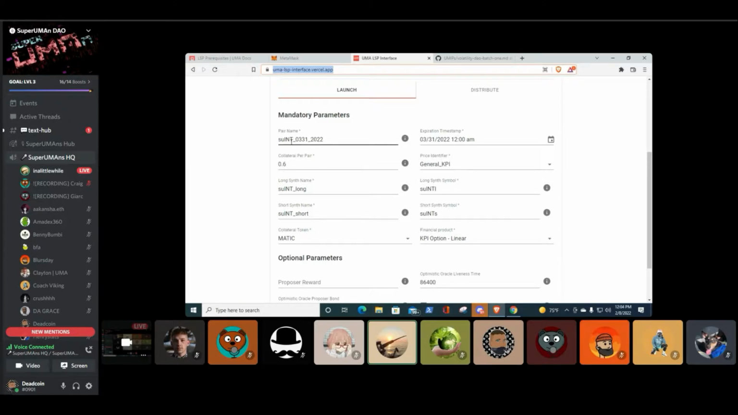So pair name, SU int. You can see I filled in the pair name with basically the expiration date. I filled in the expiration timestamp, which would be the very end of the epic, right? The last day expiring at midnight. I have filled in the total collateral per pair, which we defined as 0.6 UMA.